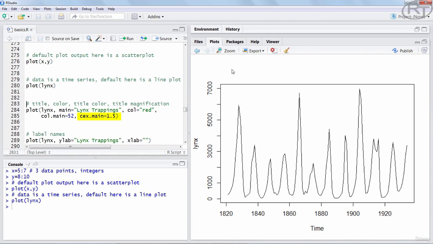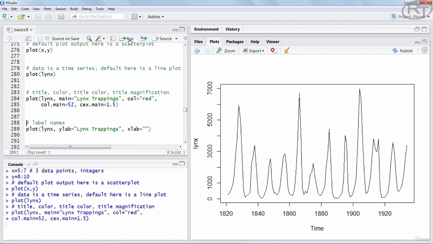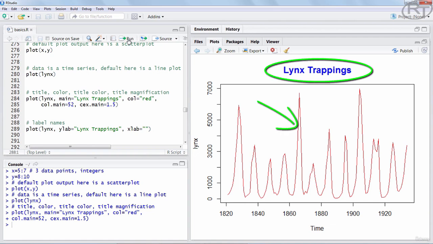Cex is a whole family of arguments. It is the magnification factor for most of the plot components. So here let us put an extra 0.5 to the magnification. That means a cex.main of 1.5. Alright, so if we now run the plot, we can see that there is a whole lot of change going on. We have a title and the coloration of the plot is now changed as well. And of course we also manipulated the font size of the main title.